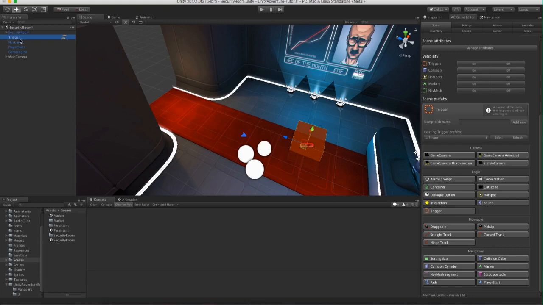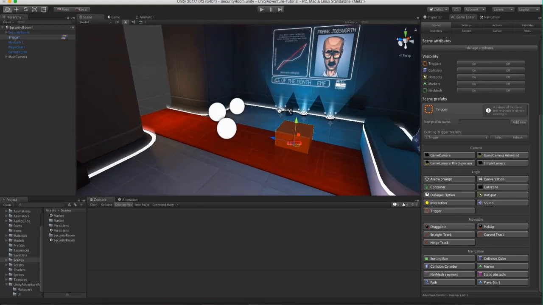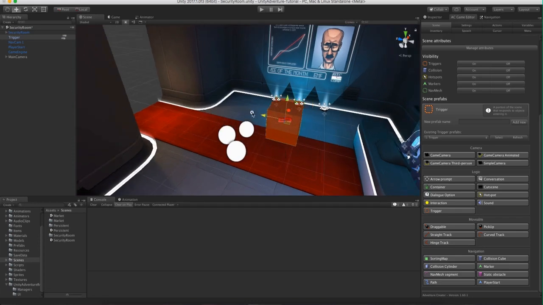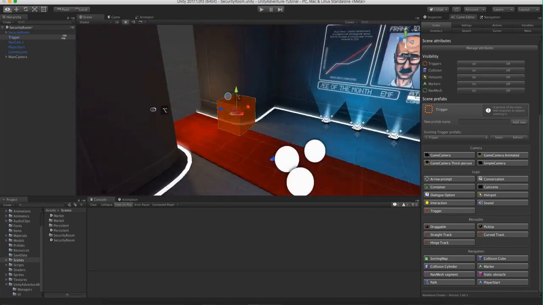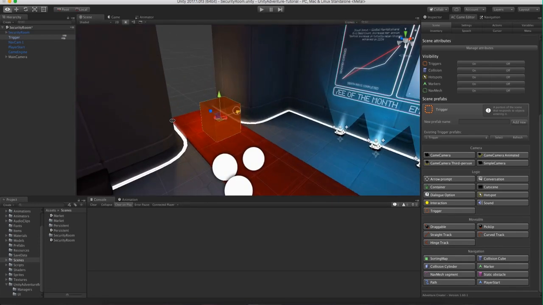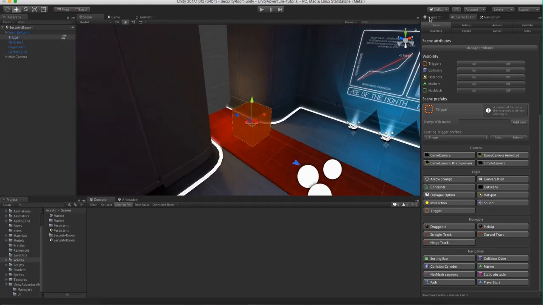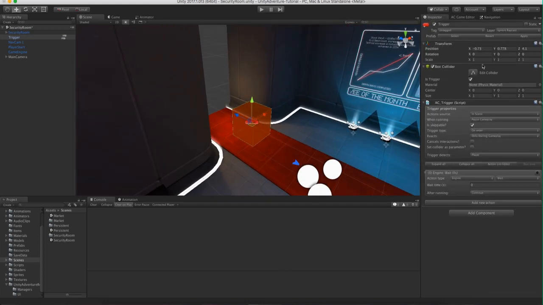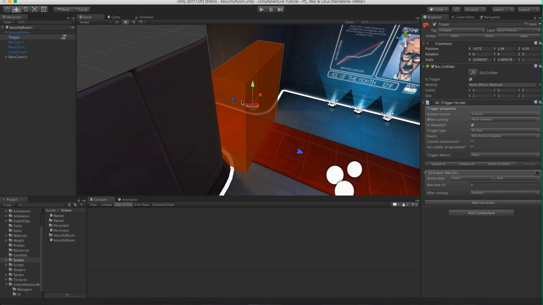And if I select it in the hierarchy, we've got this red cube. And this red cube represents the boundary or the volume that will cause it to run when the player enters it. And it's a cube because it's got this box collider. Now we could remove this box collider and add any collider that we want, but a box is fine.